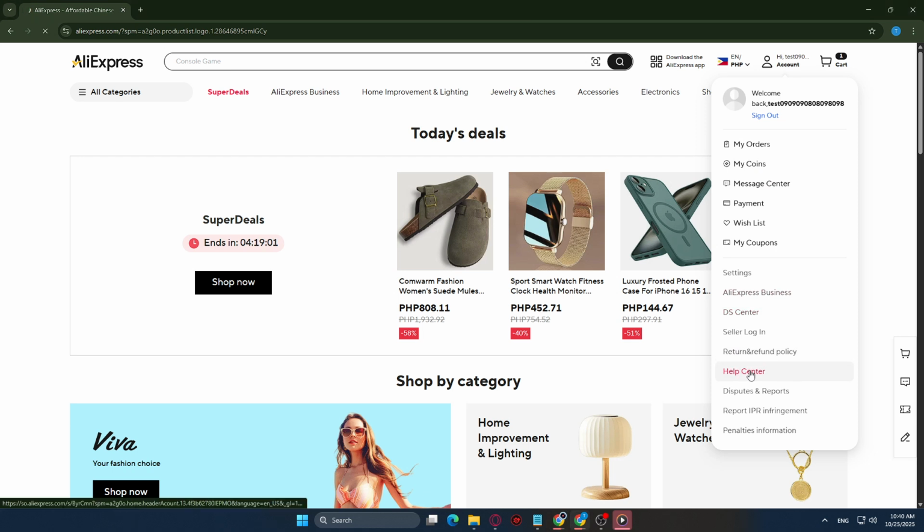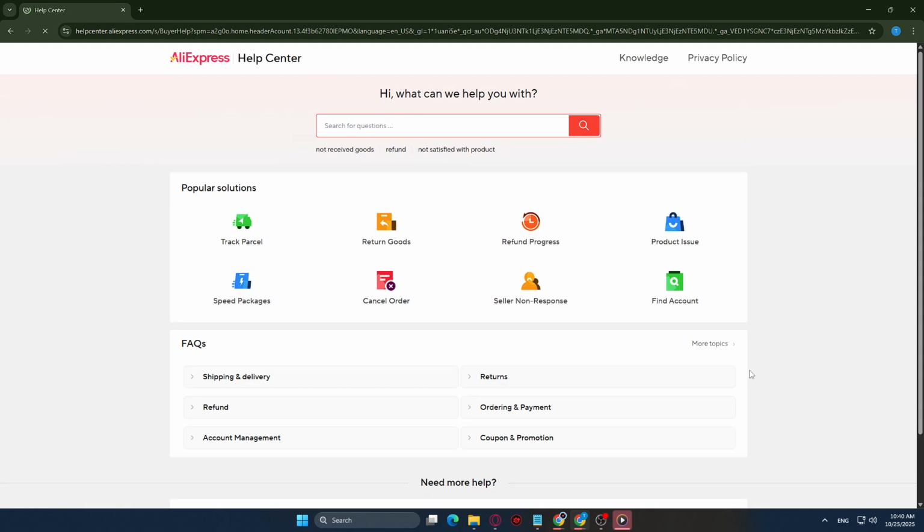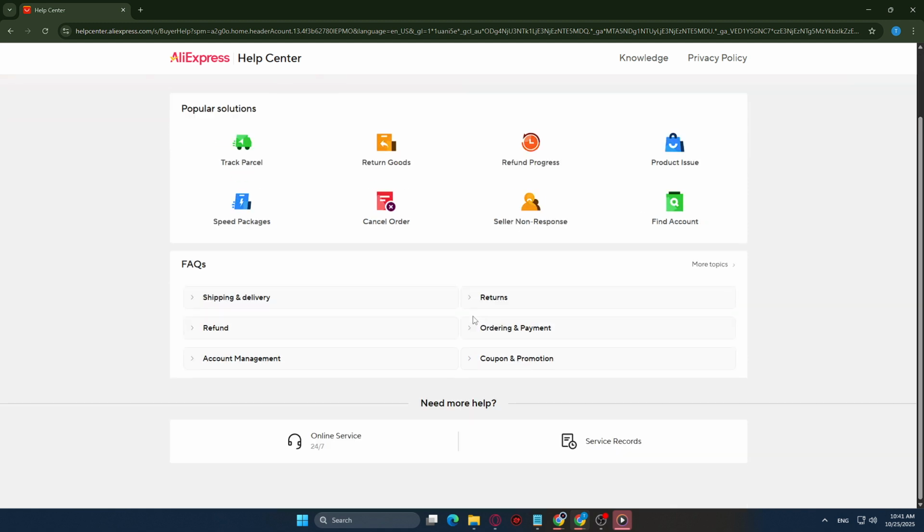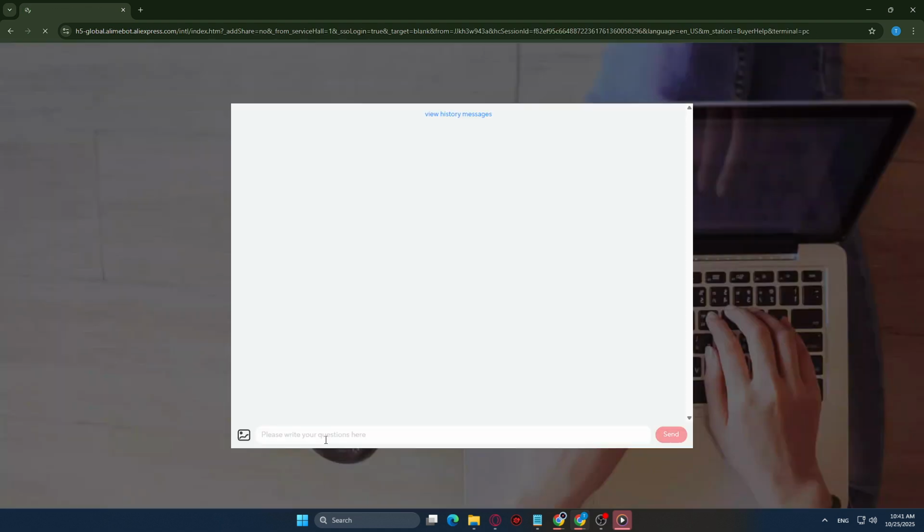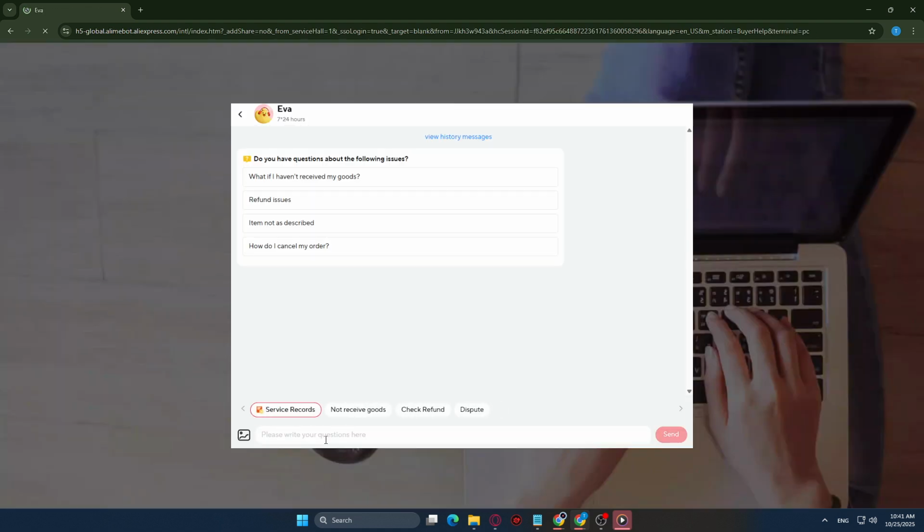Now, once you're in the Help Center, you'll notice a feature called Online Service. This is an incredibly useful tool when you need to get in touch with someone who can assist you in real time. By clicking on Online Service, you initiate contact with a live agent who can help answer questions, resolve disputes, or provide guidance on your orders. Having a real person to talk to can simplify resolving any issues you might encounter more efficiently.